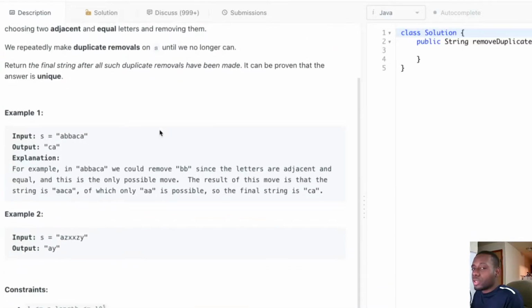So pretty much what they're saying is we're going to be given a string, and our job is to remove all the adjacent duplicates. So let's go through a couple of examples to help you understand what they're trying to ask us to do. We have A, C, A, B, B, A, C, A, and the answer is C, A. The explanation is we would remove those two B's because they're duplicates, because they're right next to each other.